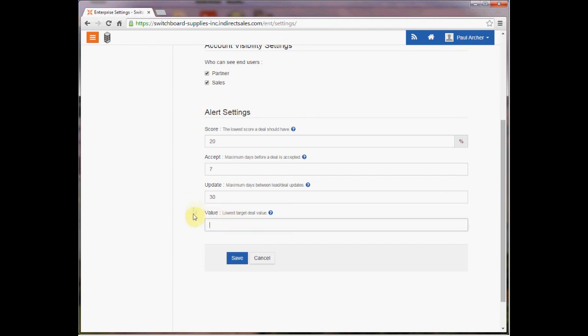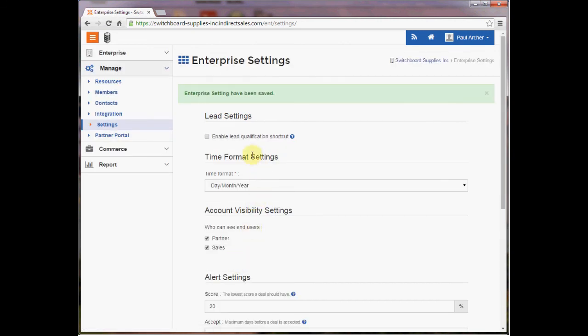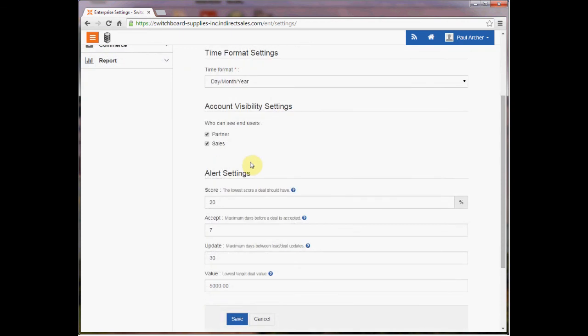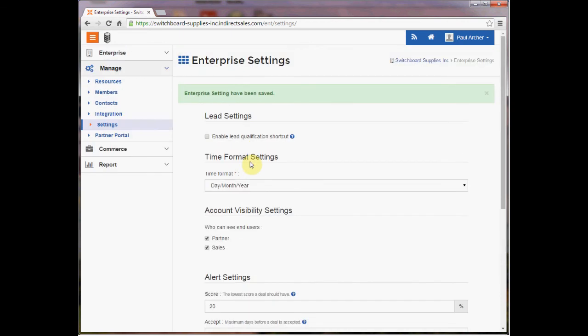Finally, and this is a fairly straightforward one, and again it depends on the organization, this is the lowest value that we are looking to see on a deal. So if somebody comes in with a deal value or a lead value where we believe the opportunity is not big enough, then we're not going to pursue it because it doesn't make business sense. So in this case our lowest value might be 5,000. So if I save that now, all of these settings will now apply to every piece of business that this enterprise engages in until we adjust them.